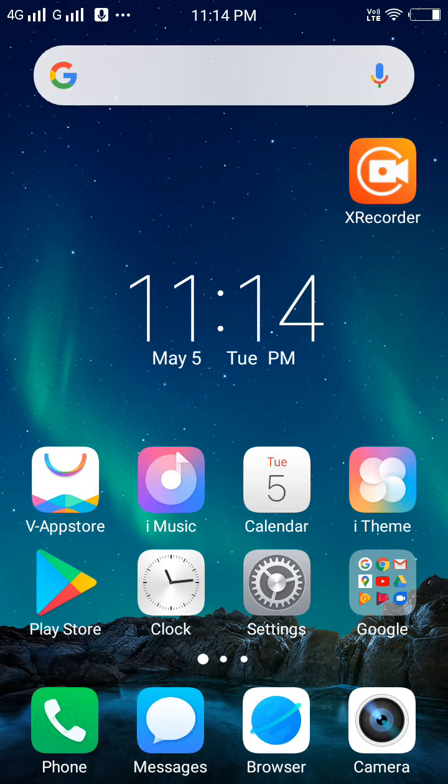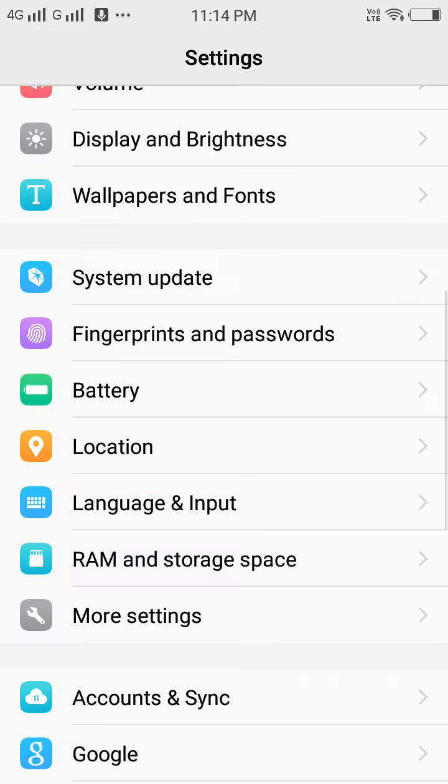So I have done the same thing. I reset my phone and lost all my contacts, then I restored them by going to settings. Just go to settings, just follow what I do.